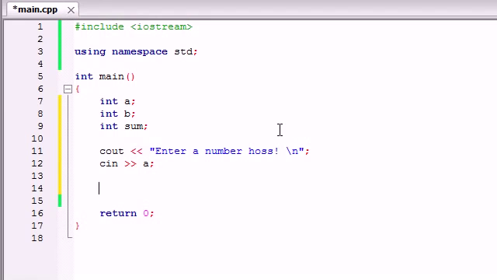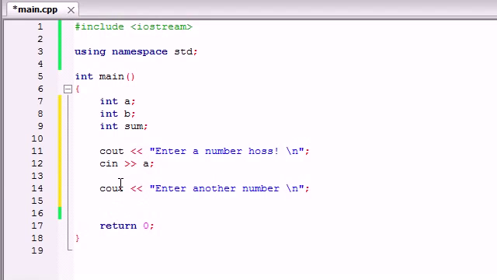Simple enough. So now that we have that variable taken care of, we basically need to do the same thing again with the other variable b. So cout, we'll say "enter another number", and we'll make a new line to make the program easier to read, and use that cin again. But now when they enter a number, we want that value to be equal to the variable b. So they're going to enter 2 numbers.